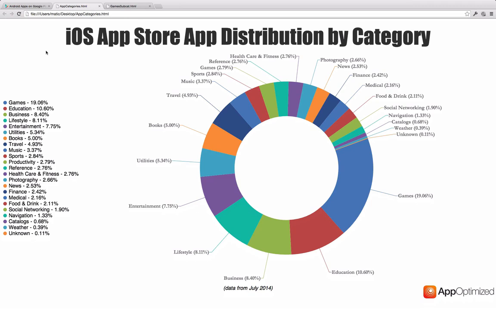In this chart, I want to show you the iOS App Store app distribution by category. This will help you get a sense of how busy each category is, how much traffic each category is getting, how many apps have been published into that category, and it also generally means how competitive every category is. So you can see right at the top here, games is the largest category, and I had alluded to this earlier, but it has the most number of apps in it at about 19% of the entire App Store.